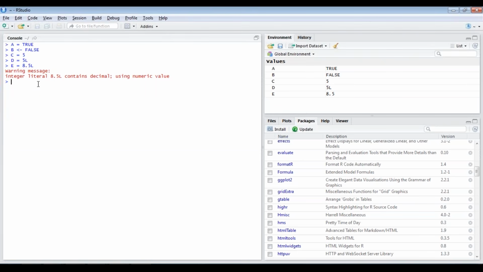Now apart from this, let's say I have F, which is going to store a certain character value. Let's say "R is fun", and there you have it. So any doubts with respect to the data types that we have discussed till here? The 5 basic atomic data types.